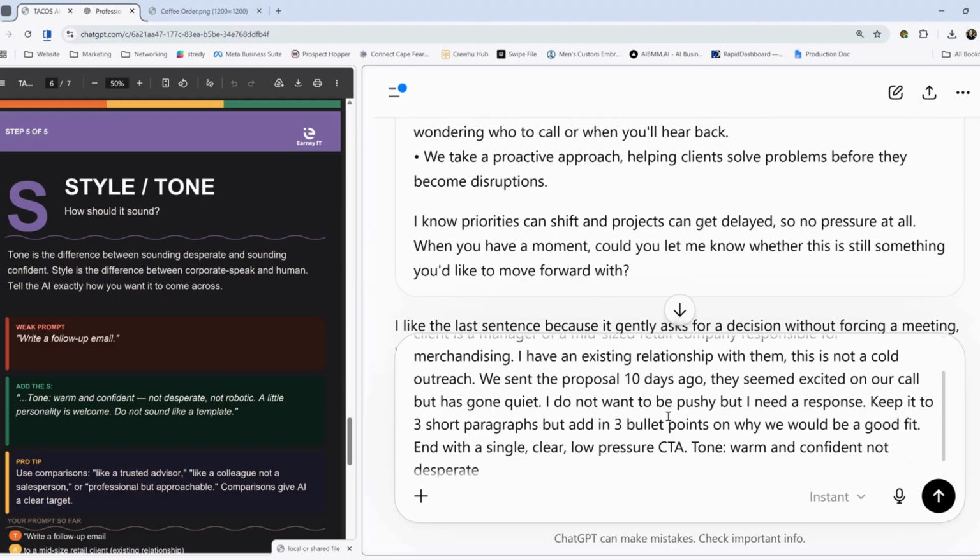And not robotic. And actually, it's kind of important to tell it not to sound robotic, not to sound like AI. And I do this all the time with mine. Don't sound generic. Don't sound like AI. I need you to sound like you have a personality. So this one does say a little personality is welcome.